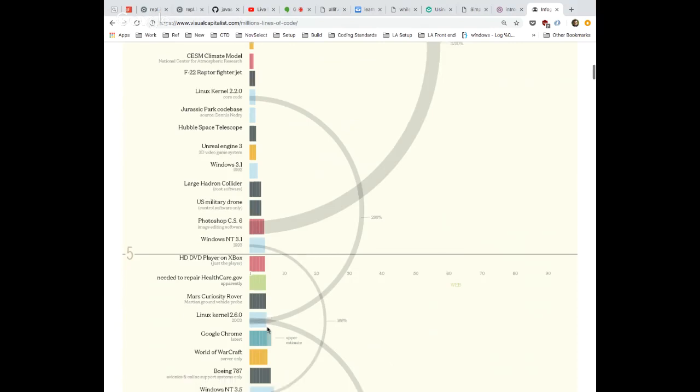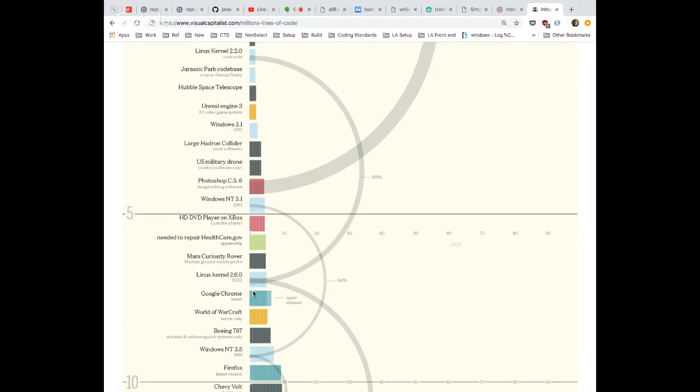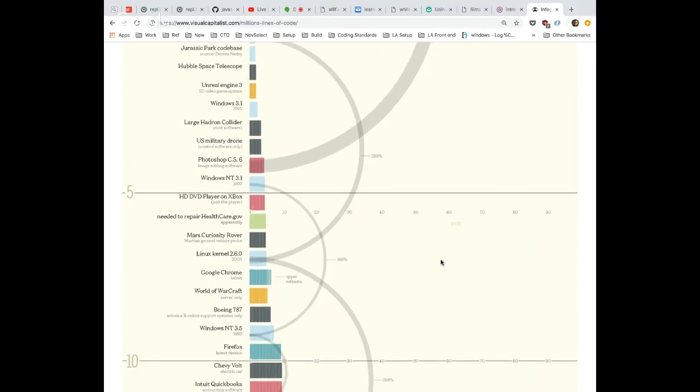And then you can see how we really start scaling as we get to larger stuff. Just the HD DVD player on the Xbox, not the rest of the code on that thing. Looks like it's 4.5 million lines of code. The Mars rover, rest in peace, poor guys. 5 million lines of code, roughly, right? Google Chrome, just your web browser, I don't know, 7, 8 million lines of code. And Firefox, closer to 10.